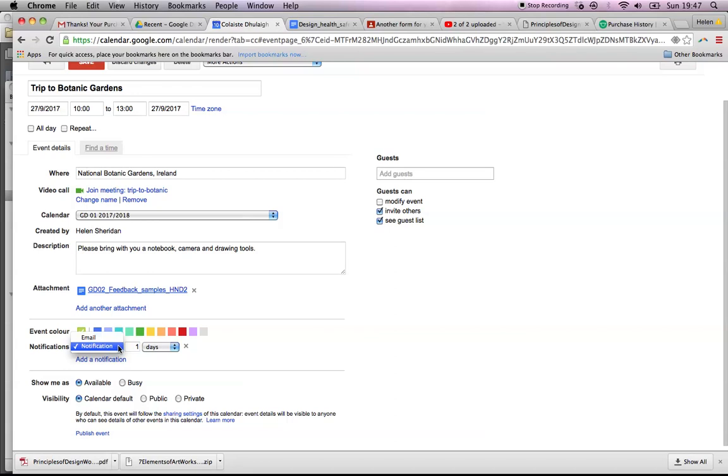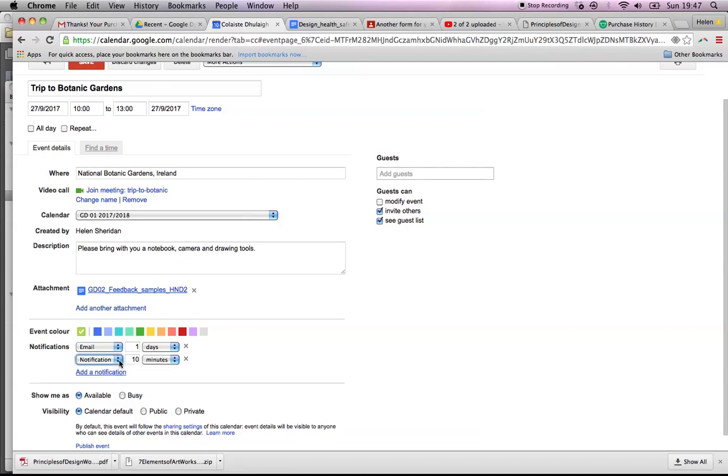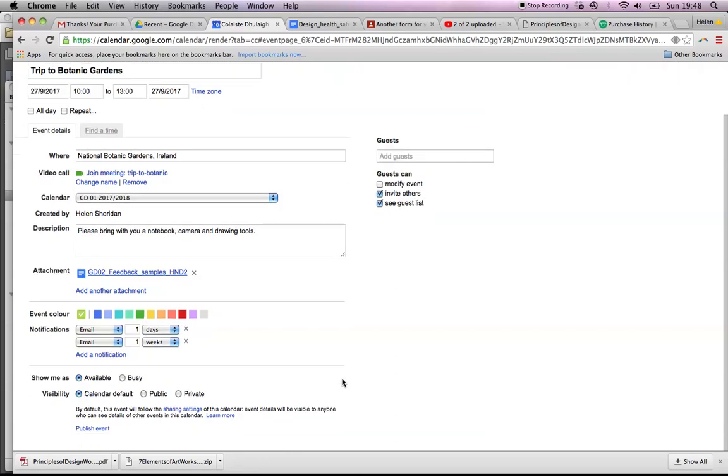They have to have Google Calendar on their mobile phone, which you should encourage them all to do. If you want to send an email, which is another option, I usually go for email because not all of them, if someone has an iPhone, they won't have Google Calendar on their iPhone. So I usually do an email, and I usually do it one day beforehand. If I wanted to do two of them, let's say I wanted to email 1 week beforehand and 1 day beforehand, just to remind them, you can do that.